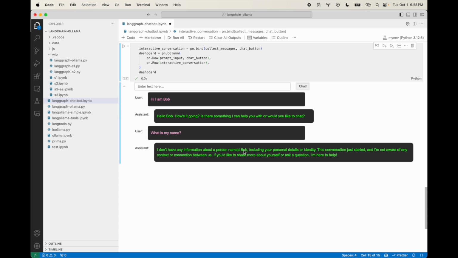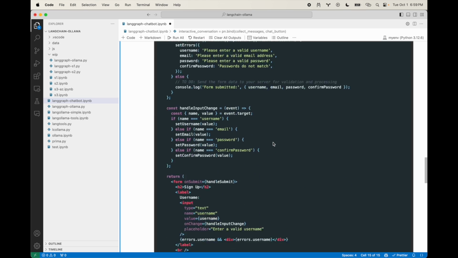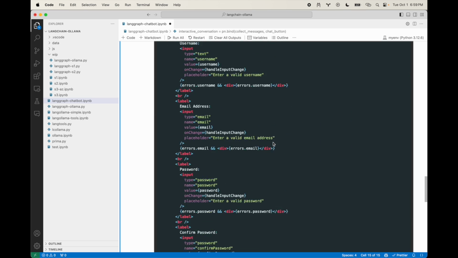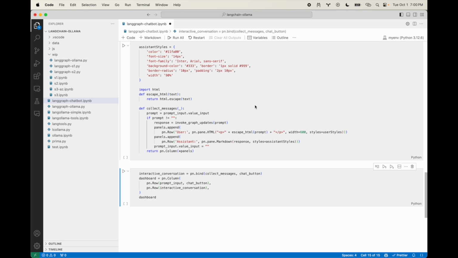Again, we're working with a rather small model. So back to our React question. Let's run that one more time and let's see what happens. Okay, so we have pretty much the same React component now generated with the same name, sign up form. Okay, now we have memory, and let's take a look at customizing the state.